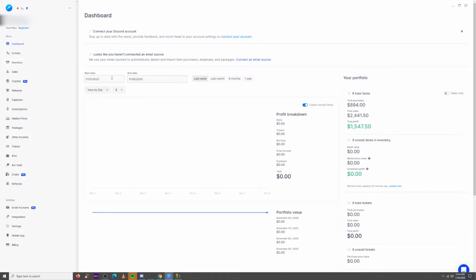Looks like you could check your sales. You could check from what date to what end date: last week, last month, 6 months ago, 1 year, and then it'll show you the profit breakdown. But then it looks like they have your items, I think miscellaneous stuff, maybe tickets, it could be sneakers also, bot keys, other income, expenses, and for example in here it says how much it costs for you to buy these things, your sales, and then your profit.